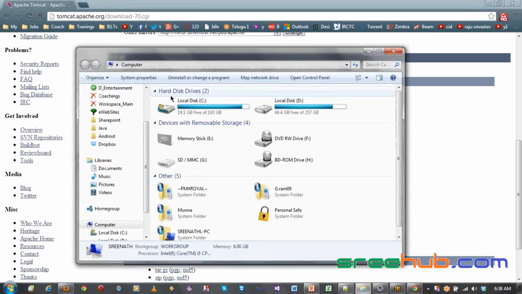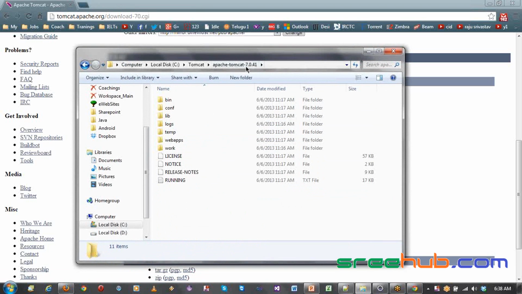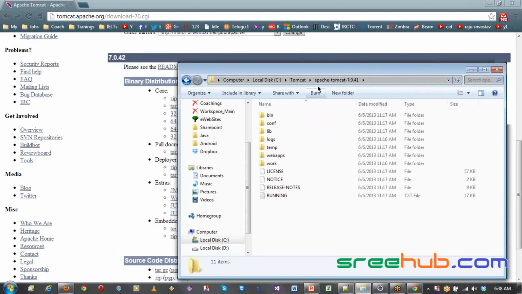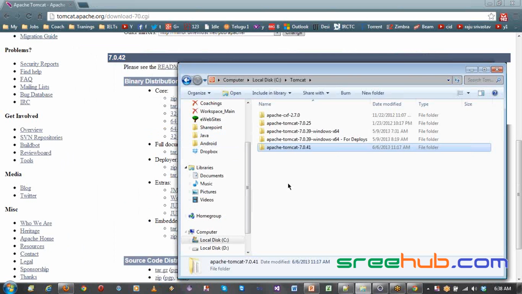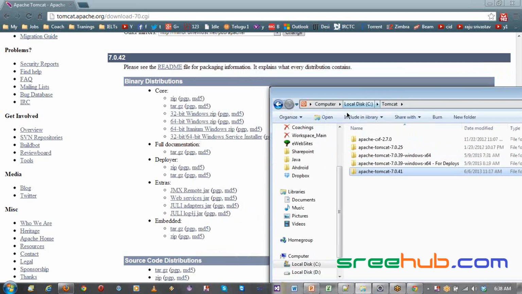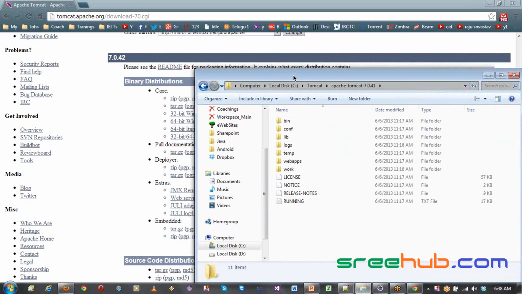Now I have downloaded one server, which is Tomcat. You can see here my version was 41. That's okay; the latest one is 42. It just came, it seems. I downloaded this a few days back, which was the 41 version, Apache Tomcat 41. Whenever you extract this folder, you can see these things. This is nothing but your Tomcat, where you have downloaded your zip files.